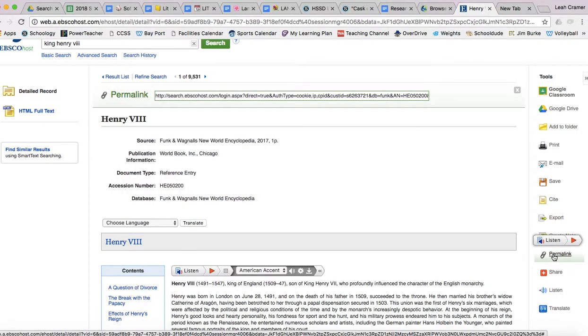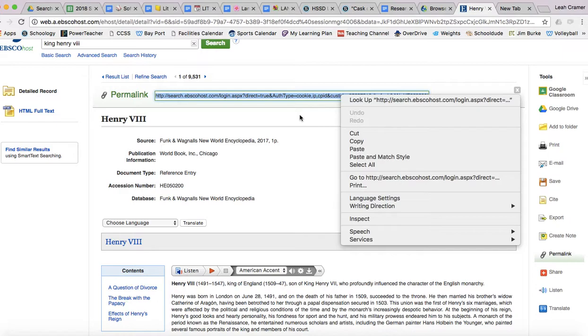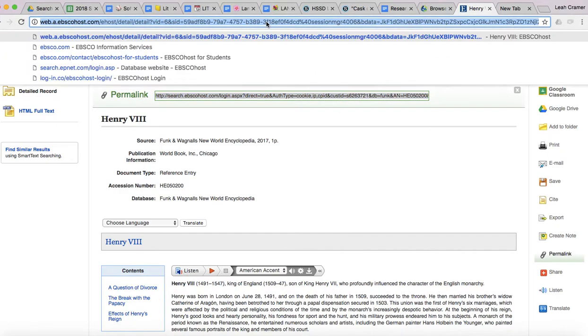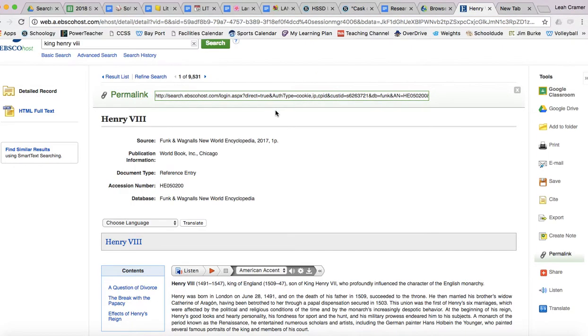The next button that's really useful is this permalink one. So if I click this, this will give me the permanent link to this source. So I would copy and paste this into my research log. Do not go up here and copy and paste the URL. That will not work once you've been logged out of the system. So if you want to save the URL, which you do because that's a requirement of your research log, you go down here to the permalink and then make sure you click this one here.